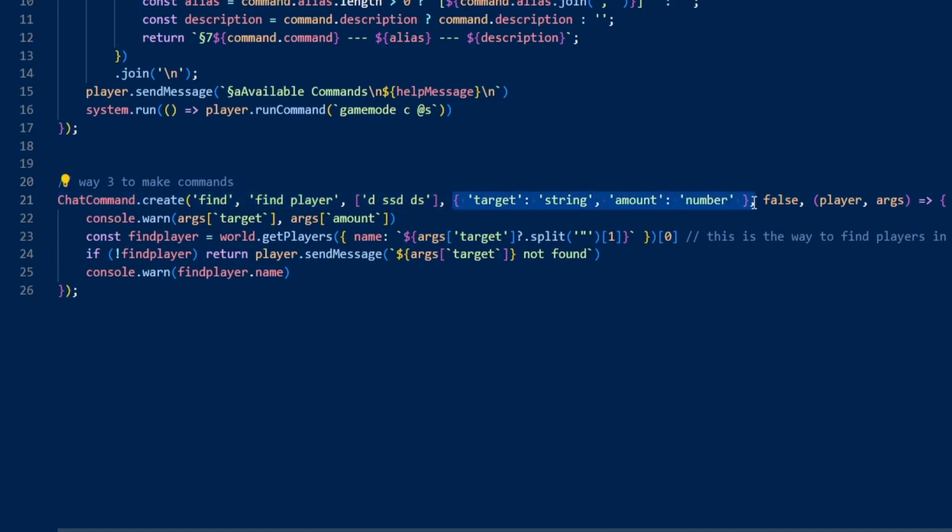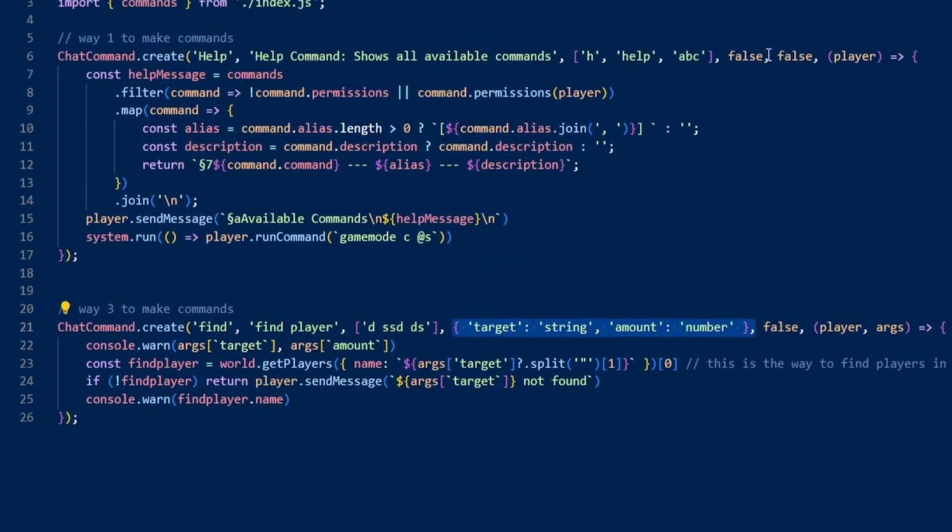Now, this has arguments on it, but it does not have permissions. As you can see, it says players and then the arguments. There are no permissions, so that's set as false because we don't want any permissions on it, but we do have an argument here. So instead of false like on the help command, we now have the arguments inside of curly brackets. The arguments in this command are a string value and a number value, and we've typed in the key names for these, being target and amount.